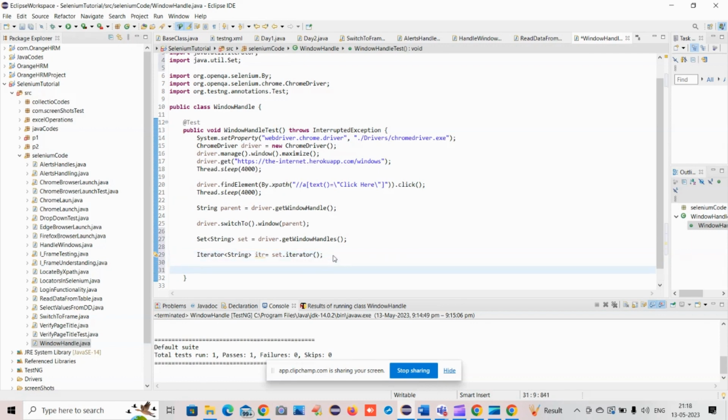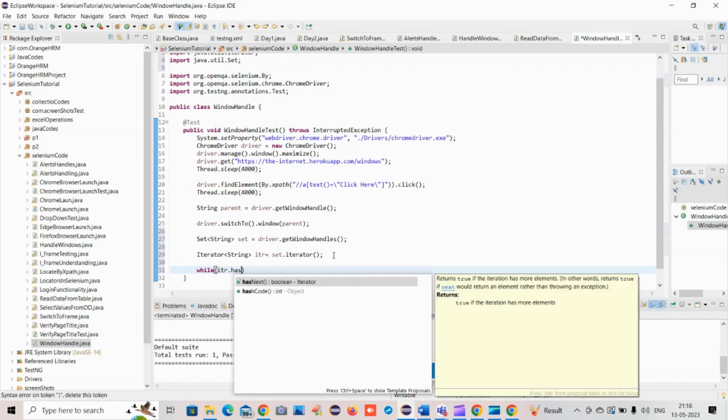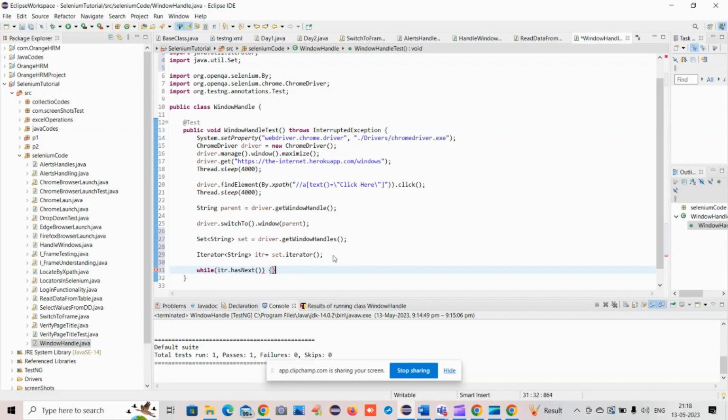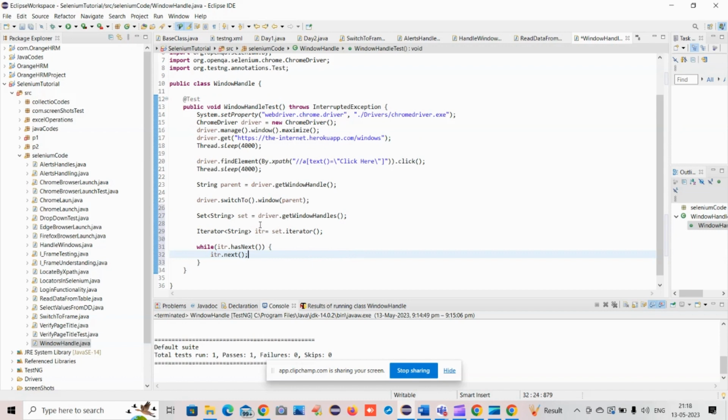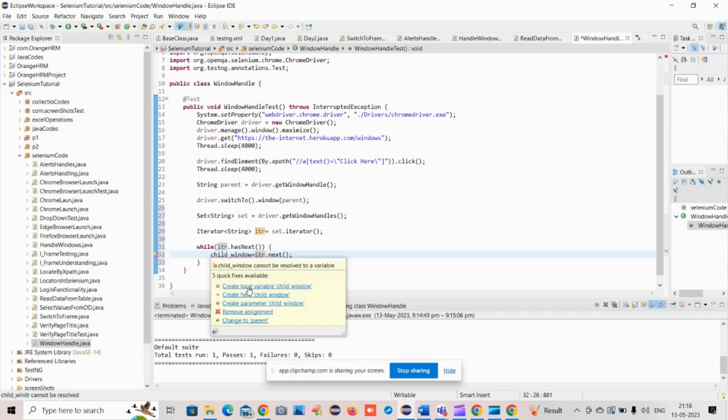Here we will use the while loop for comparing, so it is itr dot hasNext. This is what we have seen in Java, how it is inspecting. Then itr dot next. So here we are getting one by one the string value for all the windows, and then we will store it as a child window. Suppose childWindow is the reference variable, and the type of the local variable is String.